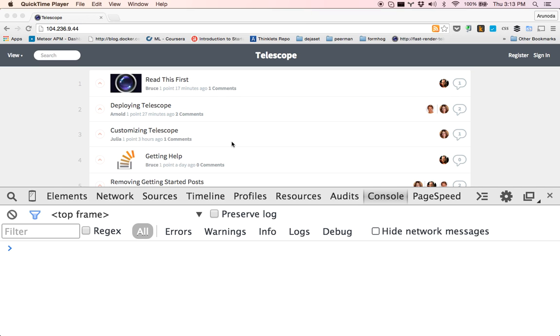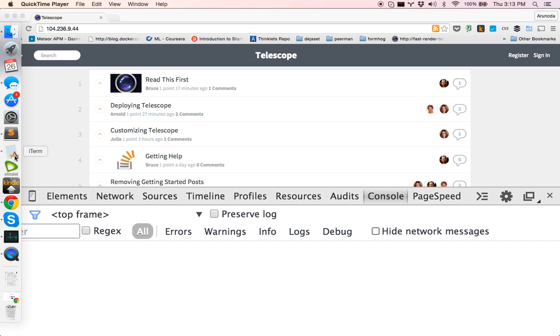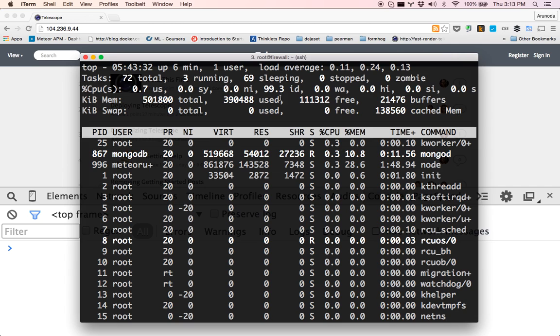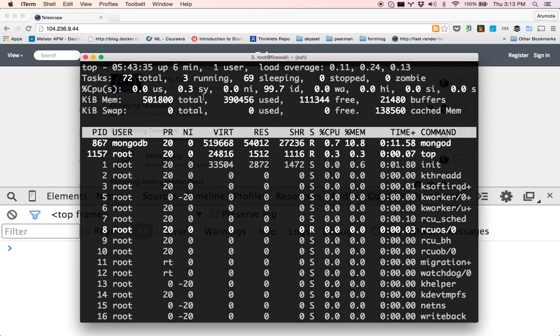In this video, I'll show you how to take down a Meteor app just using your browser. So we are trying to do a small kind of DDoS attack against a Meteor app. Right now I'm running a Telescope application on DigitalOcean, and let's look at our CPU usage. It's almost 0%.